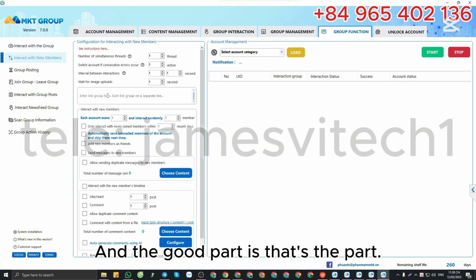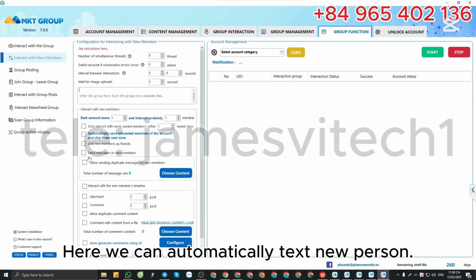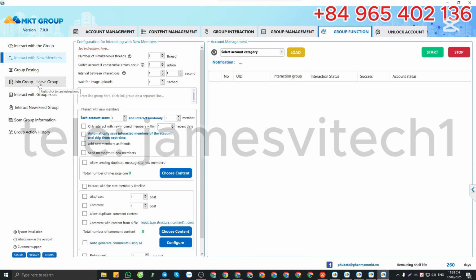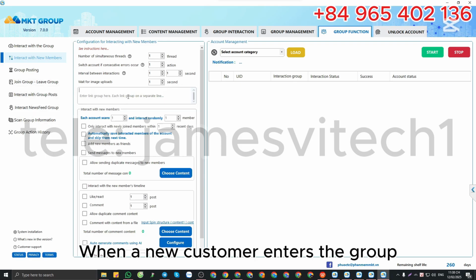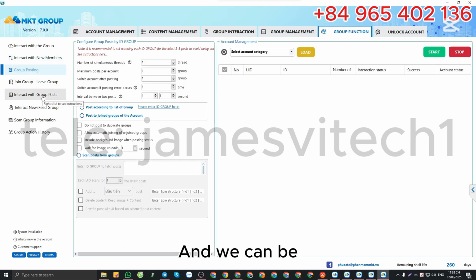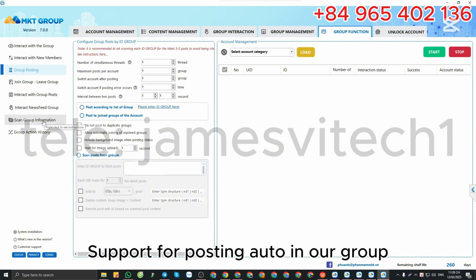And the good part is interacting with new members. Here we can automatically text a new person, or just comment on their posts. When a new customer enters the group, we've collected that data already. And we can post to this group. This software will support auto posting in our group.